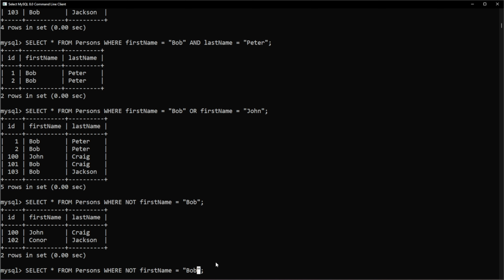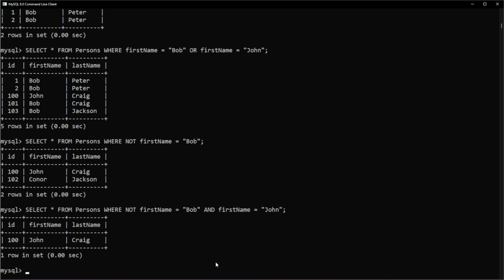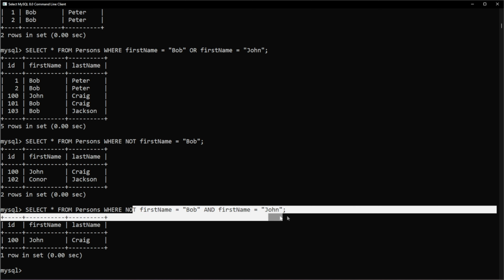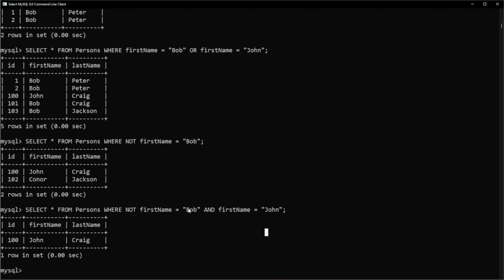Then what we can do is AND first name is equal to John. So what we're doing here is we are not selecting everything that is equal to Bob, and we are selecting the first name that is equal to John. So we can actually combine these two into one. We can also have the OR as well.